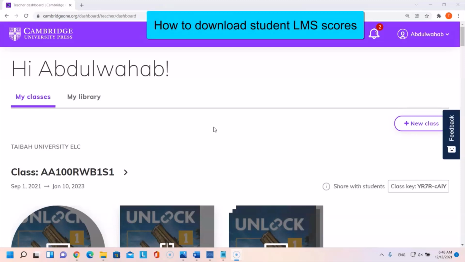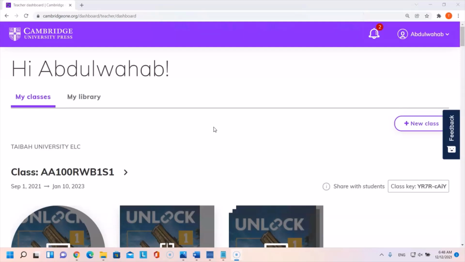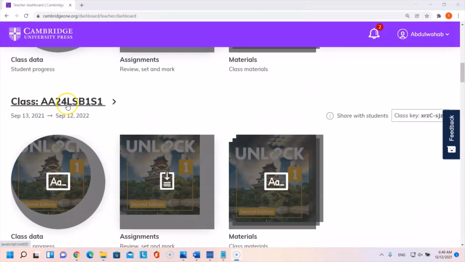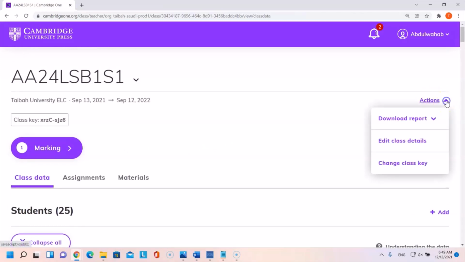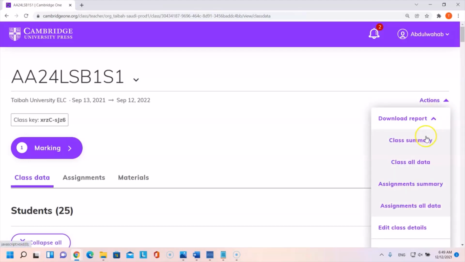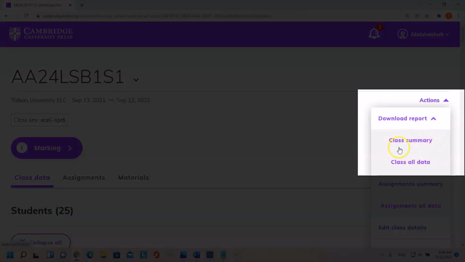In this tutorial, we're going to show you how to download your students' LMS scores from Cambridge. Alright, so log into your Cambridge website, then scroll down to your class, click on it, then you will see the following screen. At the top right corner, go to Actions, click on Download Report, and then click on Class Summary.